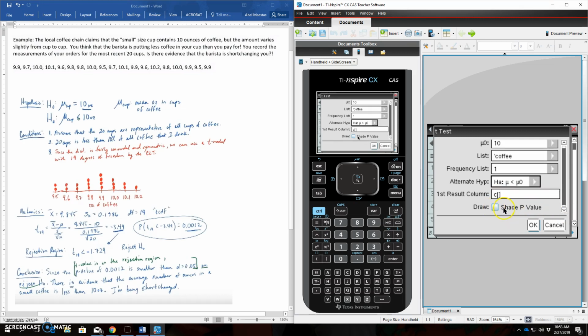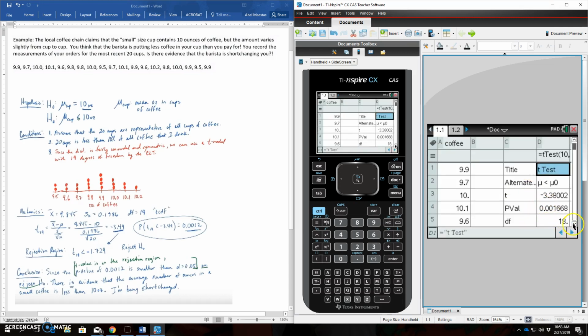And if I wanted to, I can shade the t-distribution to take a look at what that looks like. So I'm going to hit OK. Now you don't have to shade the p-value. In fact, I'm going to leave it checked off here. All right, so here we go, and now it's got all our information.